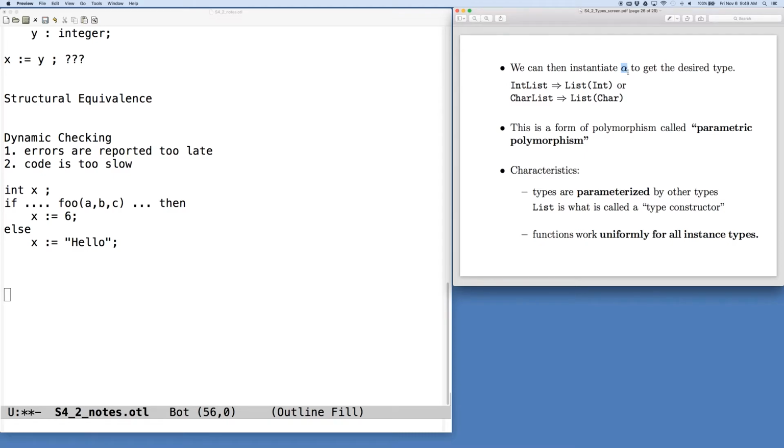The idea here is that types are parameterized by other types. This is why we've referred to list as a type constructor. If we plug in the required types, it will generate the list type for us. So list itself is not a type. It's a constructor of types. It's a function that, if we give it a type, will give back another type. If we give it the int type, it gives us back the list of integer type. And then functions over these types work uniformly for all instances at those types.